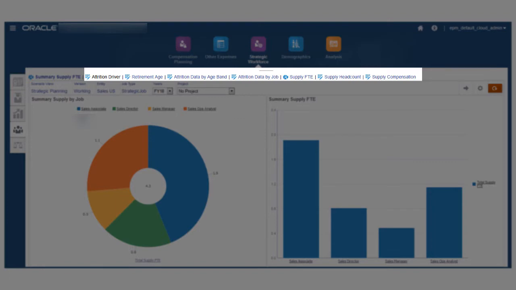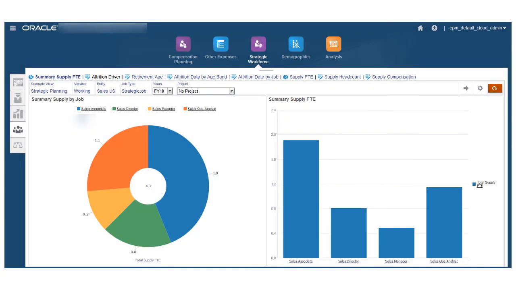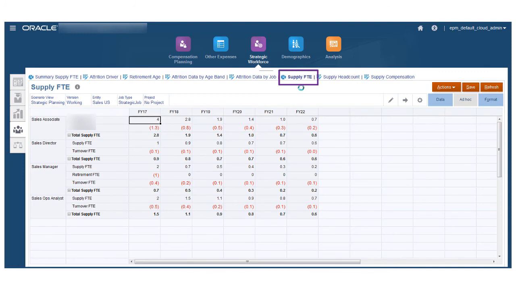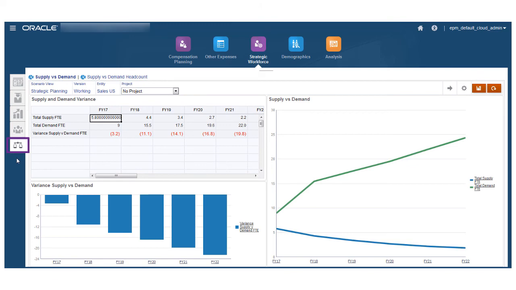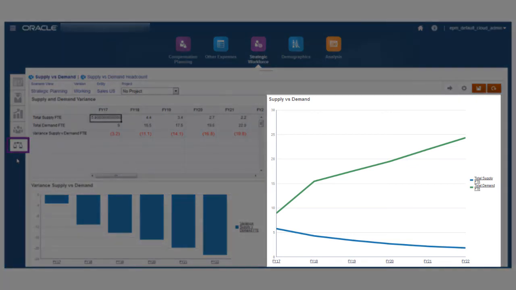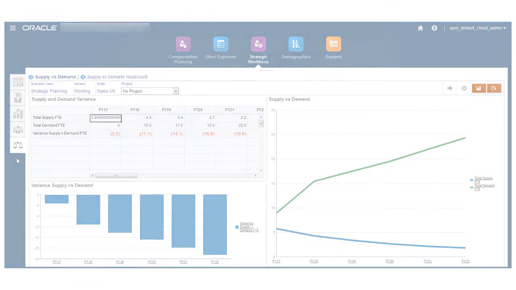Next, use supply planning to assess your current workforce using drivers like attrition by age band or job and expected retirements to determine if you'll have the necessary workforce to achieve your strategic objectives. Last, use gap analysis to plan how to close the gap between demand and supply, such as making new hires.